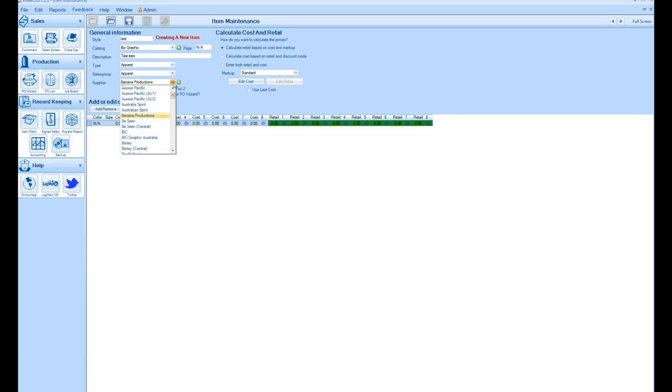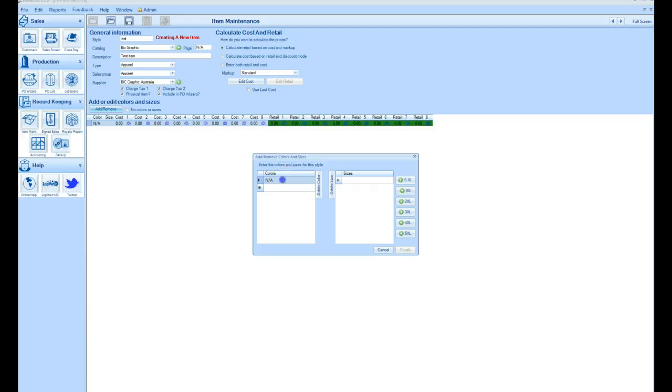oops, big. Yes, charge tax. Yes, it's a physical item. Yes, included in the purchase order, and charge tax too, just to be sure. Now, if it's just a one color item, no color choices, no size options, you would tick no colors or sizes. Not very many things that we sell have no size options and no color variations. So you hit add remove, and this is where we put in our colors.